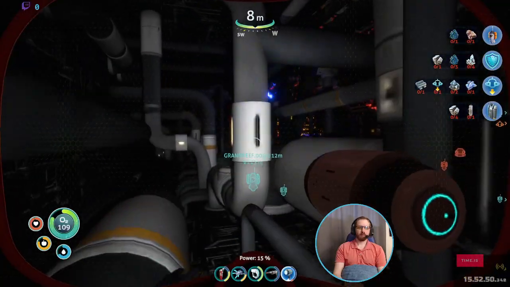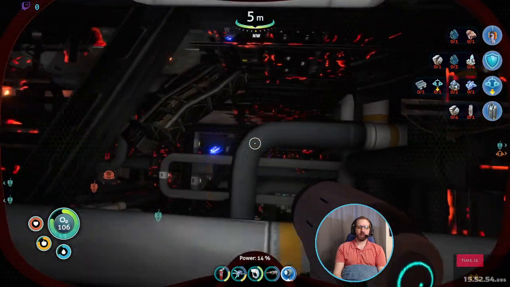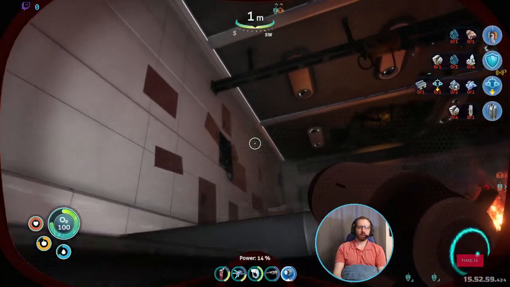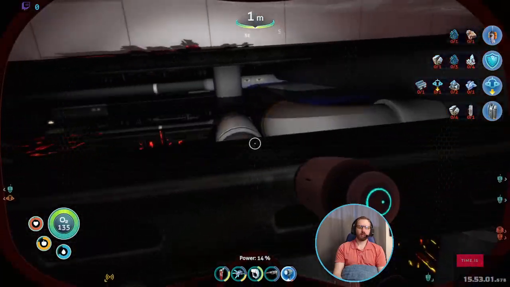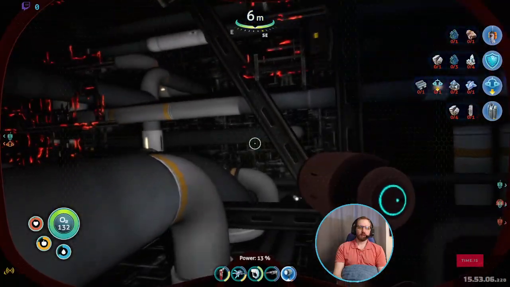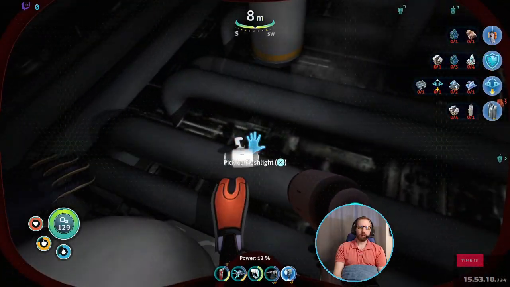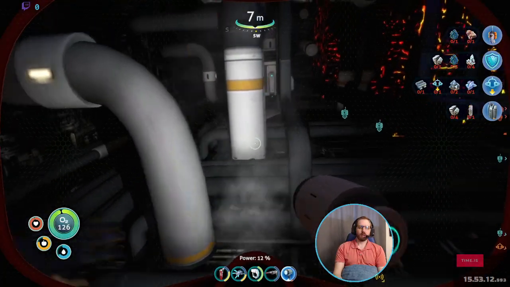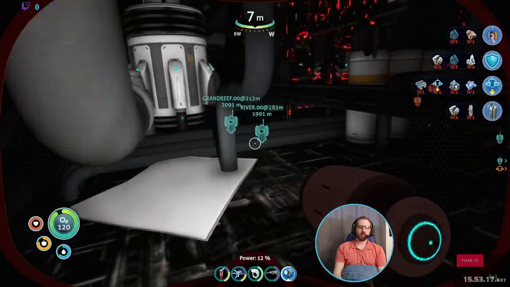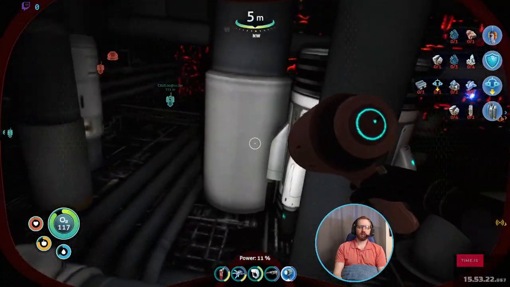Time for my light to die right as I'm navigating a complete maze of piping while underwater with limited oxygen. That may be a blessing. I think I just picked up a flashlight that probably has full battery. So that's nice.